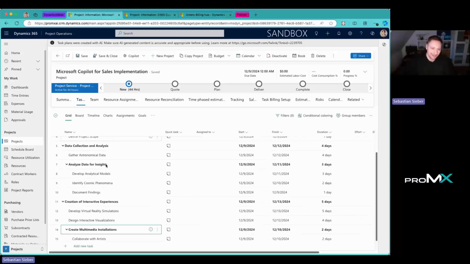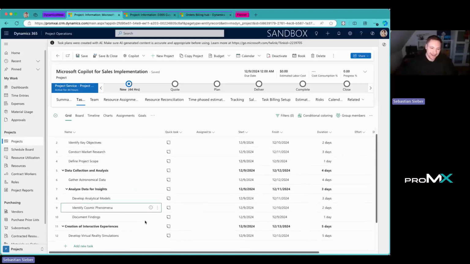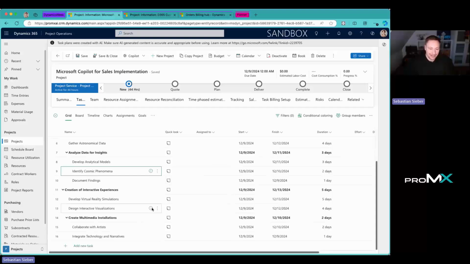So what has happened here is that, based on the description, I of course have all of these nice cosmic phenomena, and creating virtual reality simulations for interactive experience and things like that. Just because it is related to AI and to Copilot, it's maybe not 100% what I want to use, but I know I have to live with that, and I can change it. For example, I can change this task name into implement extensions for Copilot for Sales, because the customer, for example, uses SAP. So anyone else will include that.